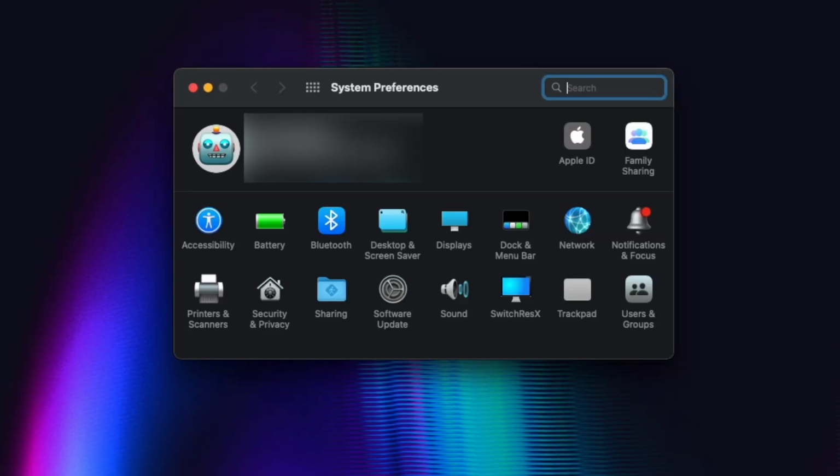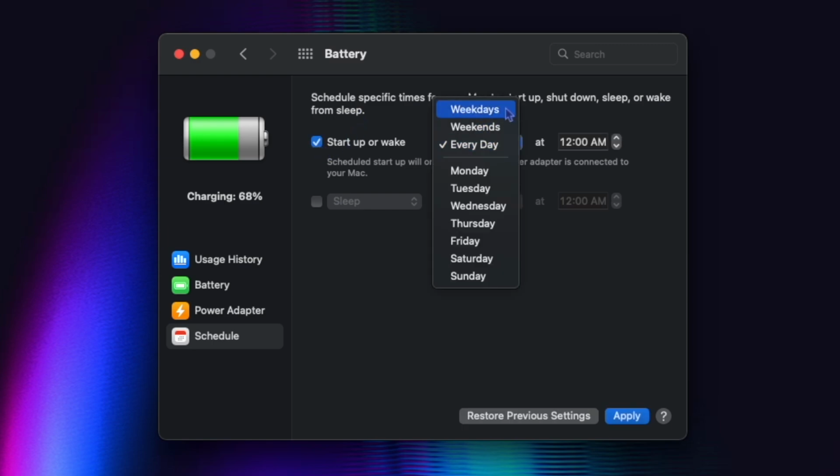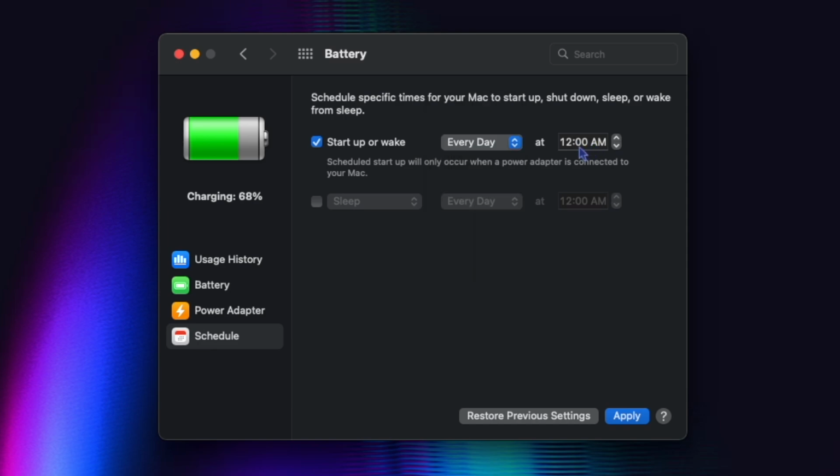If you want your Mac to wake up before you in the morning or shut down automatically at night, you can do that by going to System Preferences, Battery, and Schedule. Here you can choose your start or wake, whether it's every day, weekends, weekdays, or a certain day of the week, and the specific time. And you also have the same settings for sleeping, restarting, or shutting down.